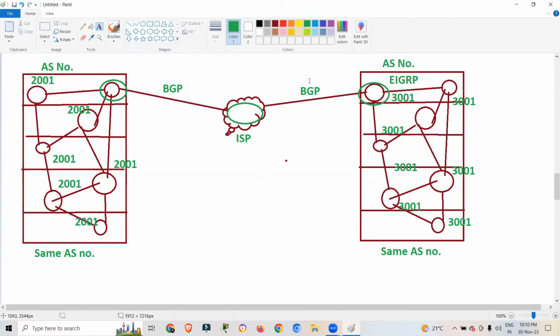And why is the AS number used by BGP? Dear, BGP is used to communicate between different AS numbers. If you want to communicate from this network to the ISP and from the ISP to another network, you will need the BGP protocol, because what is the AS number of this organization? 2001, right or not? And what is the AS number for this organization? 3001. If you want to communicate with a different AS number, you must use the BGP protocol.